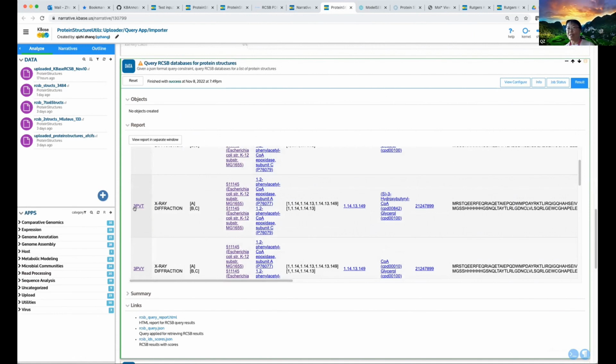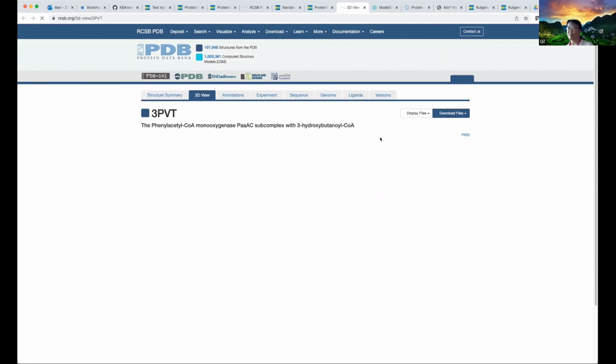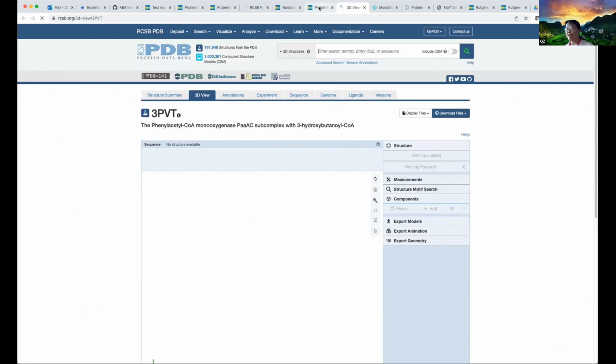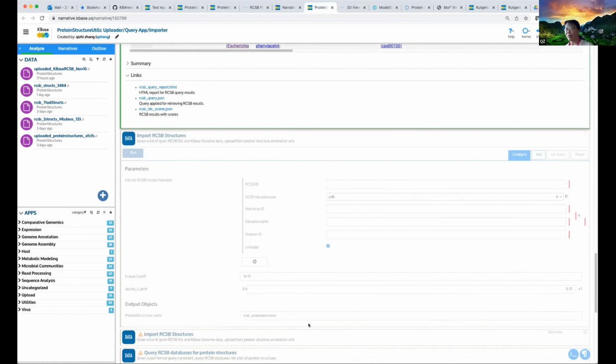Of course, what Qizhi was talking about, the 3D view of these, because these are all found inside the RCSB, so I just thought to automatically link it out. My computer today is so slow. Okay, that's the second app demo.